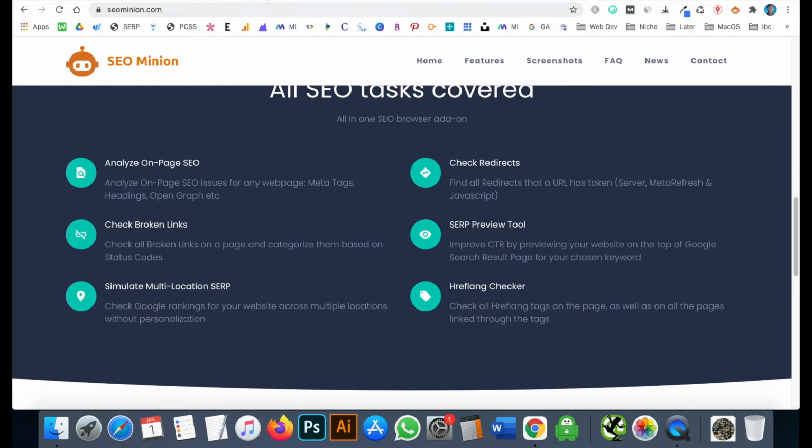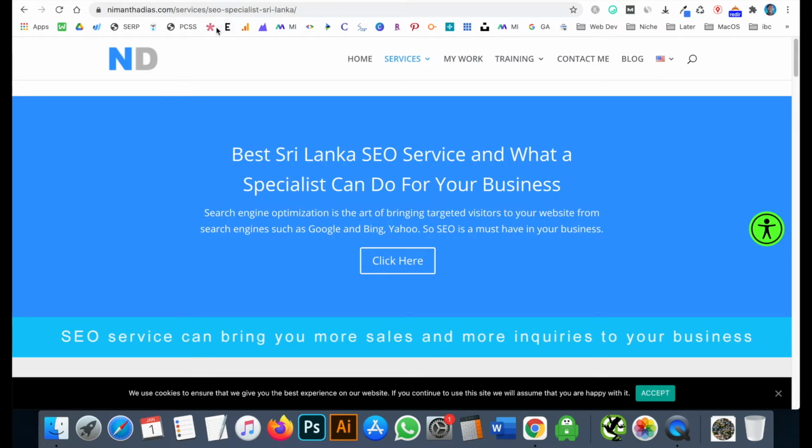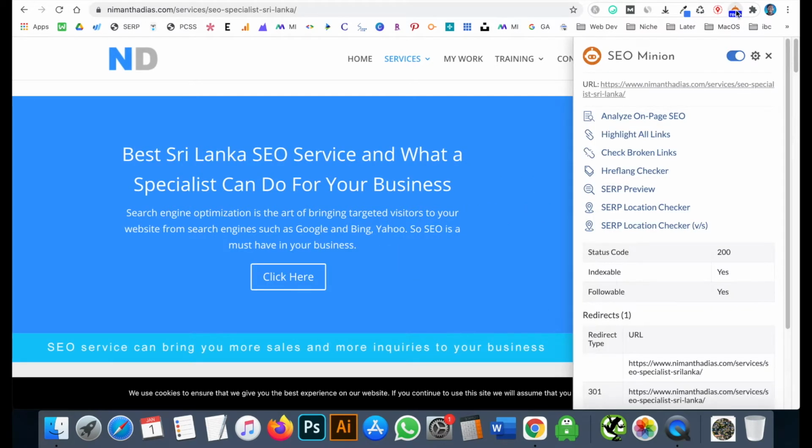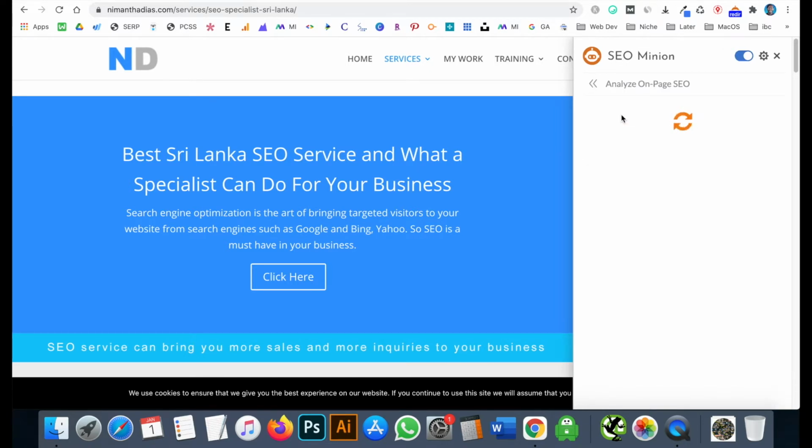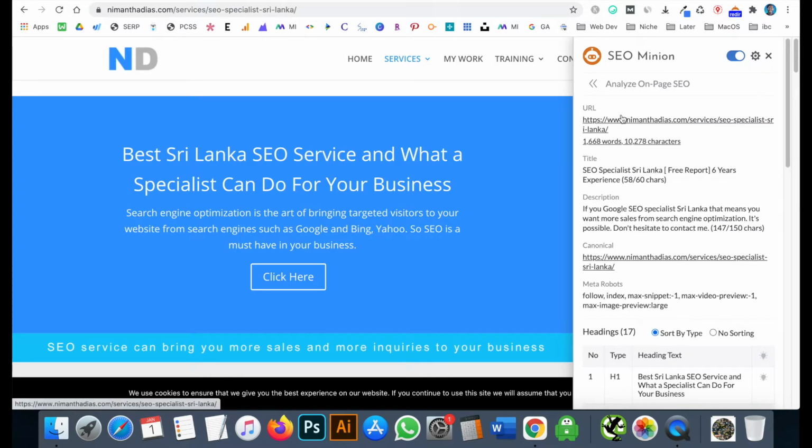So now I'm on my website, the SEO specialist Sri Lanka page. Once you install the SEO Minion extension, you can see it's coming. You can click that, and then you can see the URL, right? And these are the features: analyze on-page SEO, highlight all links, check broken links. I just want to click on analyze on-page SEO. You can see something.